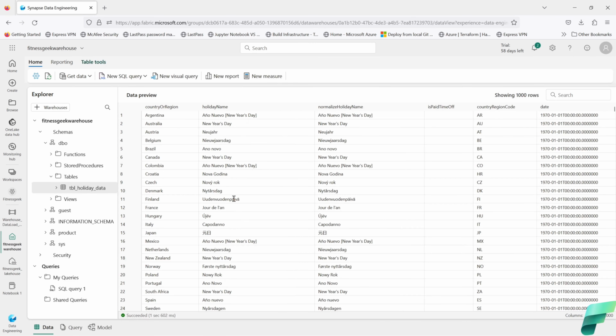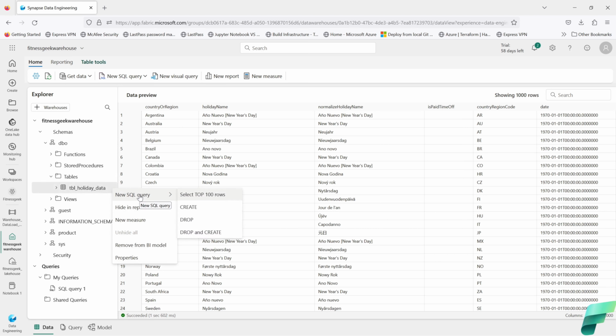Loading your warehouse. On the left-hand side you will see a table under the DBO schema, and if I click on it, you can select top 100 rows. You can drop and create. So those options are available. You can just go ahead and navigate through your SQL editor.